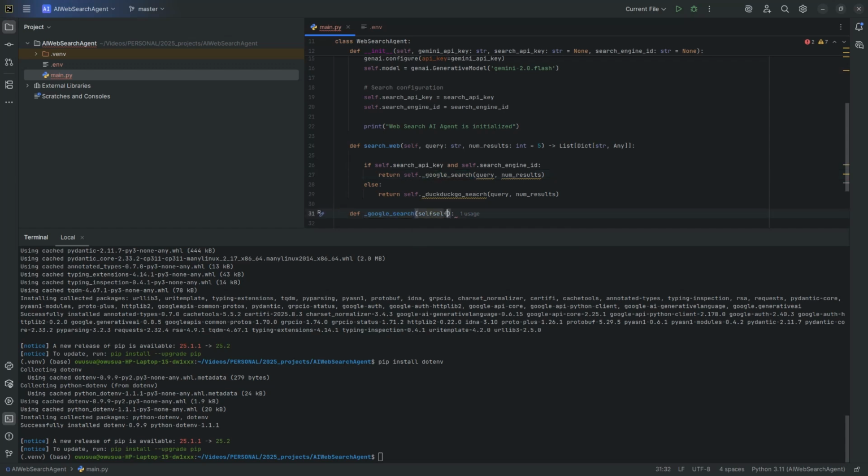So I'm going to have self, query. What's our query type? We want it to be a string. Num results is going to be an integer, which is clearly going to give us a list. Return us a list, a dictionary list at that. String, any, could be any type we'll be getting. And as you can see, it says one usage.